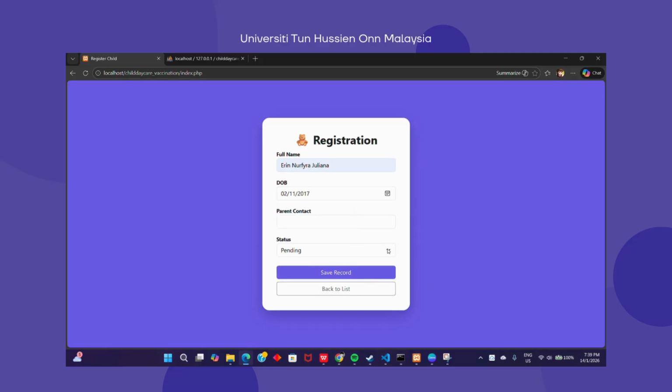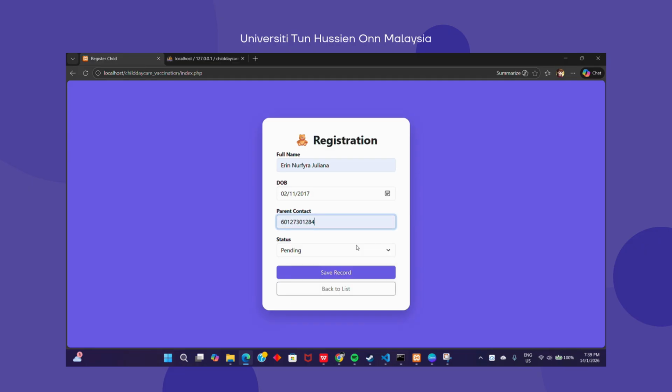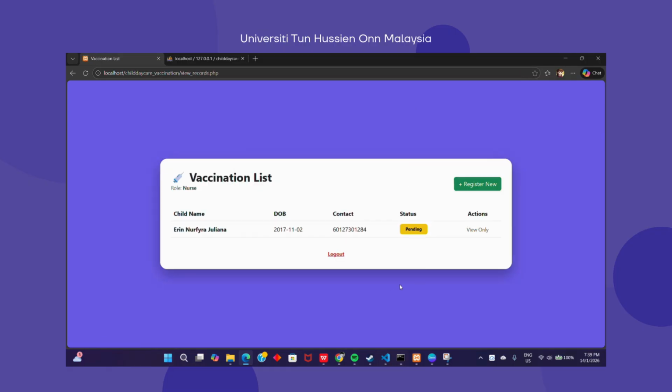Yes, you can see we can put a name and date of birth. They have a contact number, and we can set the status as pending or success. We can say pending and save the record. Then we go back to the list, and you can see they have the name, their date of birth, their contact number for parents, and their status. The status shows pending in yellow, and only the admin can do the action.